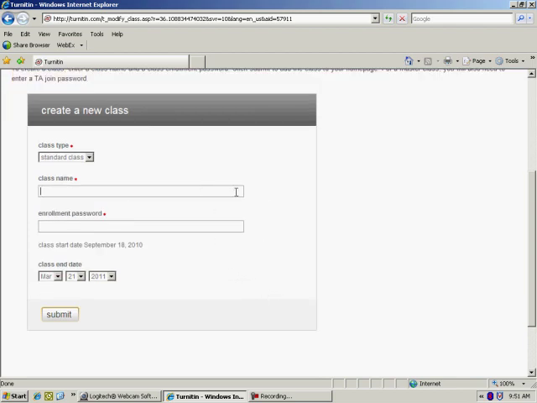You will give your class a name. And to try to be organized, I give my classes unique names so that I can follow them and make sure that I have the right information in the right spot.